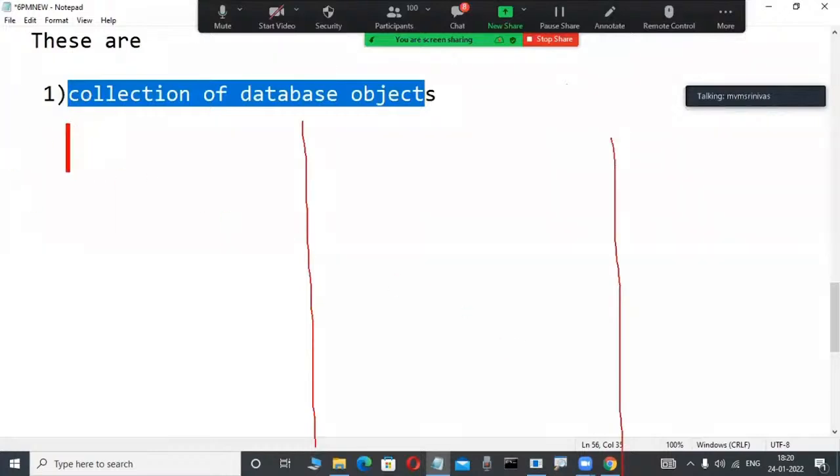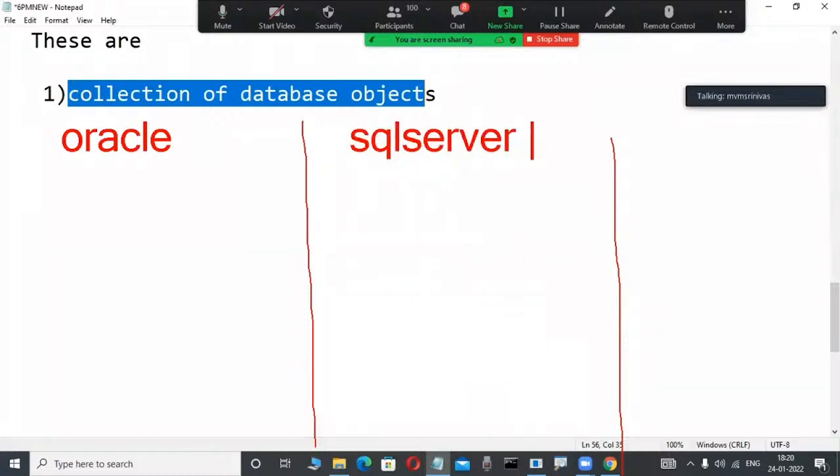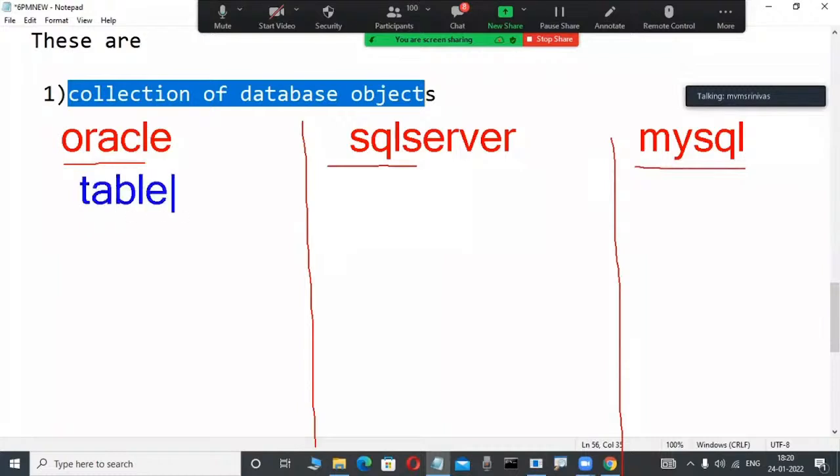Suppose you are learning an Oracle course. Oracle is a relational data model product. Suppose other fellows are learning SQL Server, which is also a relational data model product. MySQL is a relational data model product from a different company. But which database objects are available? Maybe a first-time newcomer has an idea. A table is a database object. Here also a table is there, and in MySQL also a table is there.